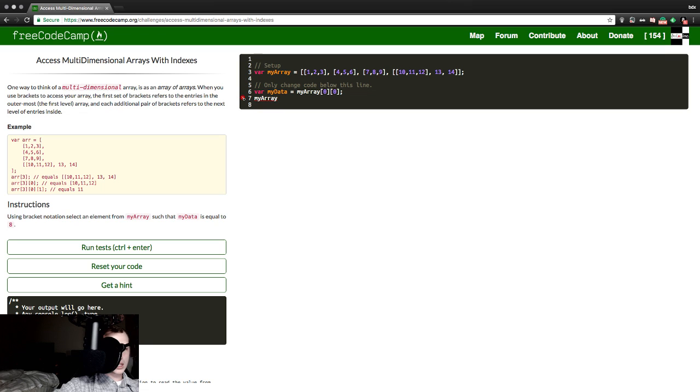Something equals semicolon. Is that right? Only change code below this line. Using bracket notation, select an element from my array.